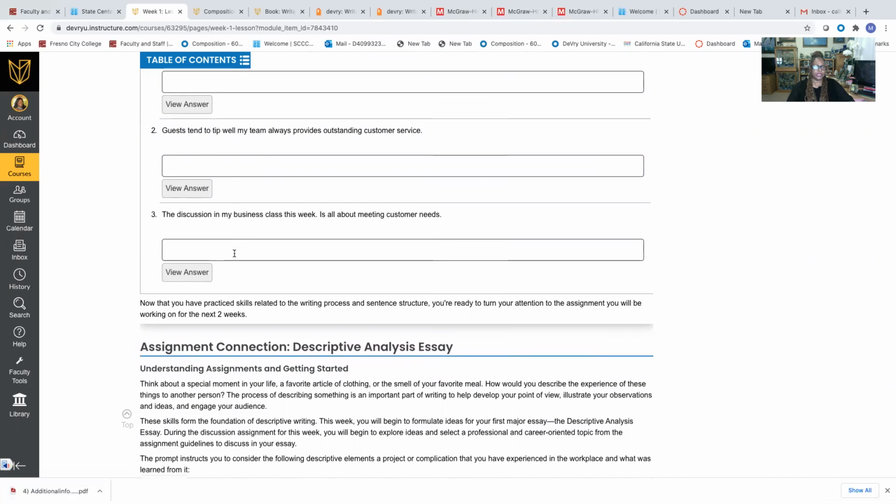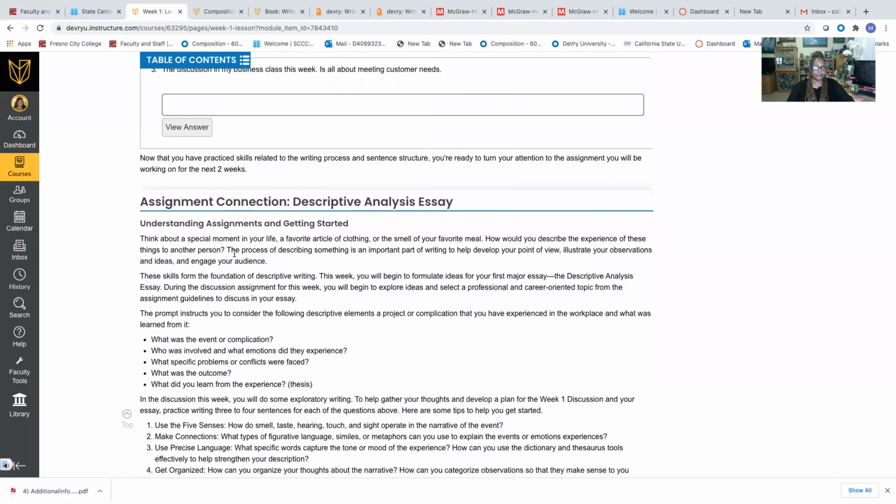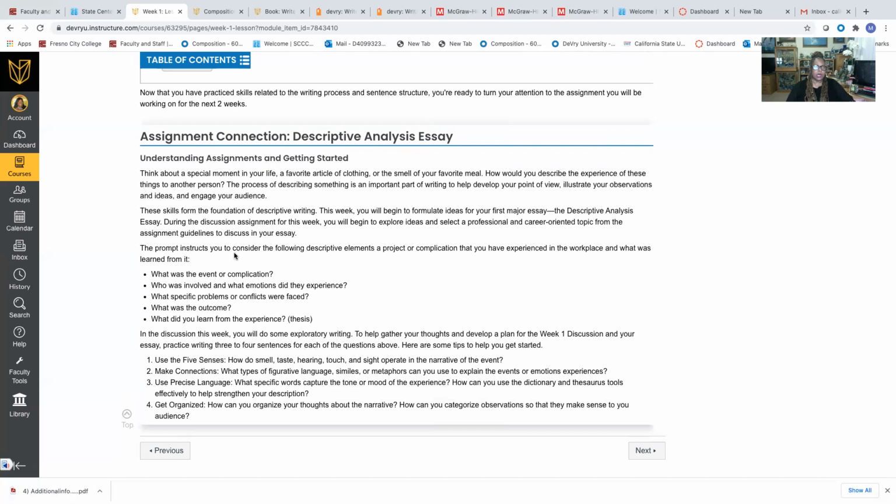So assignment connection, this is telling you how your descriptive essay, your analysis essay, how it is connecting. And this is the assignment that's due in week 2. So pay specific attention to what it's telling you because it's trying to get you ready for the assignment that's due in week 2. And this is why you're having so much information thrown at you in week 1, to get you thinking about it, really seriously thinking about the assignment.